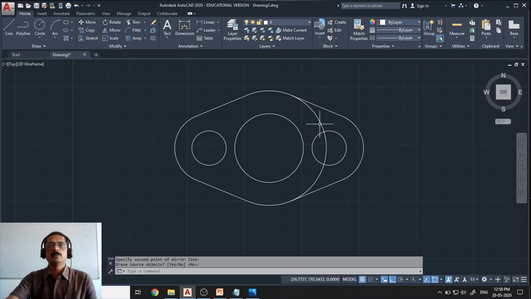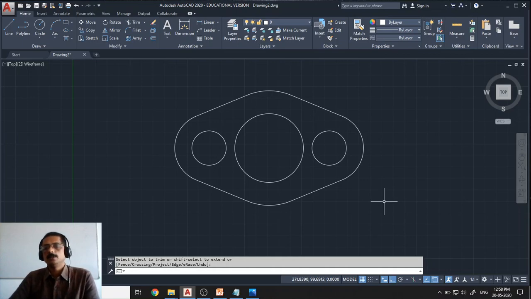Now there is some portion which is to be trimmed, so again I will use the trim command. This and these are my cutting edges. That's all. See how simple preparing this drawing is. This is completed within a very short time. It's not a complicated thing.